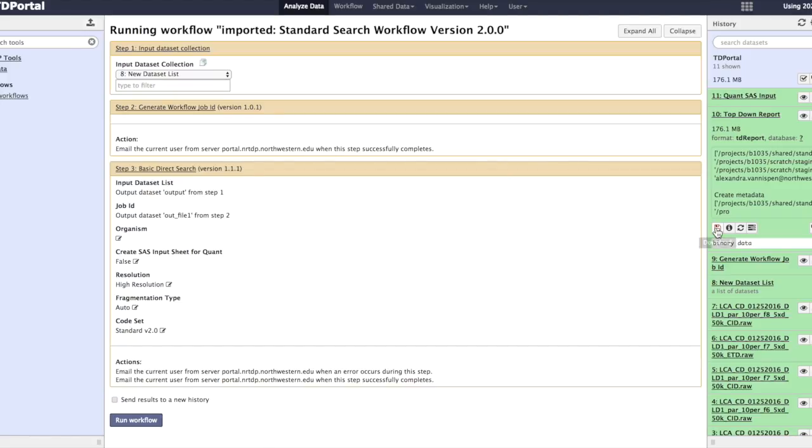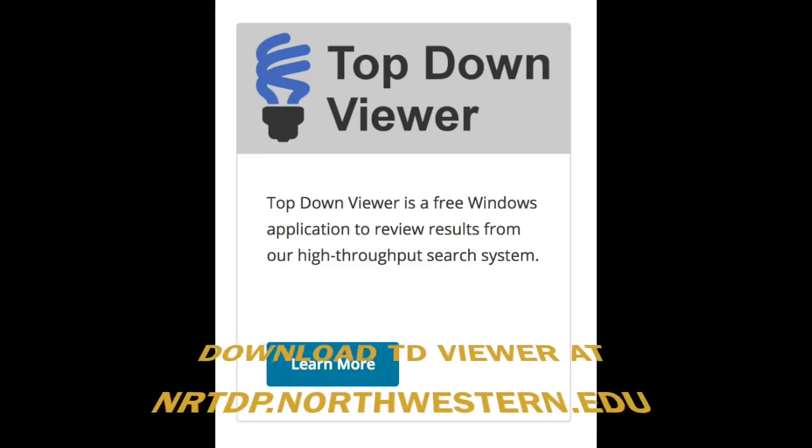To do so, download your search results by clicking the floppy disk Download button under the top-down report subsection in the History panel. Next, and finally, you can open your results in TD Viewer.